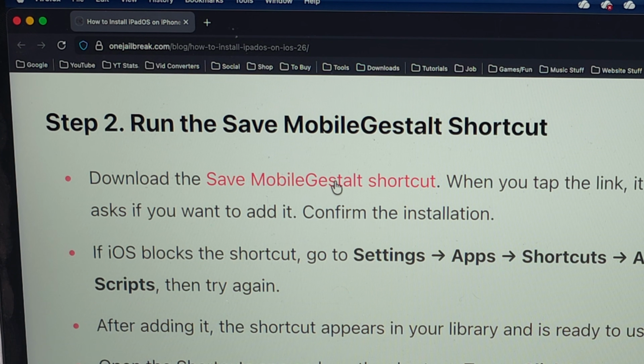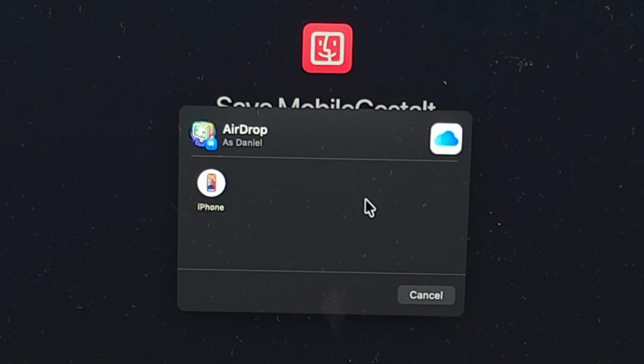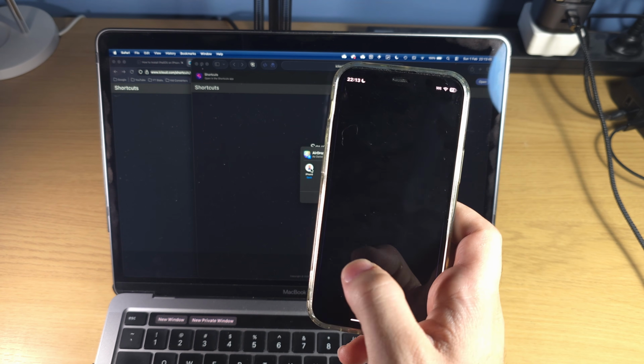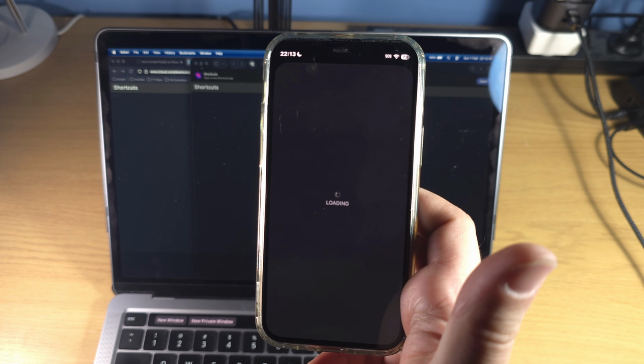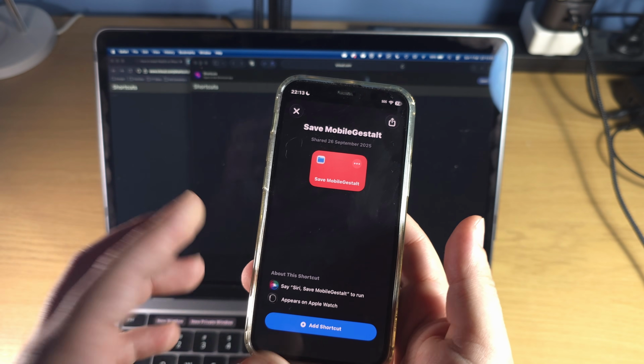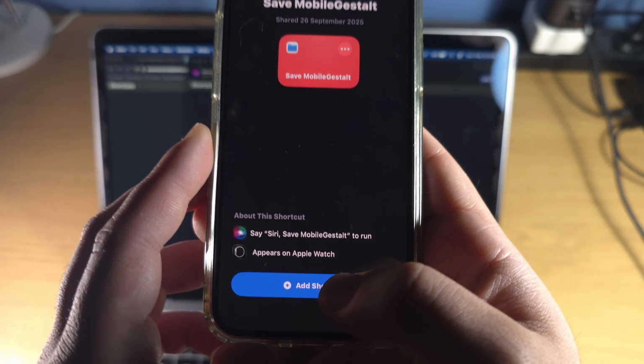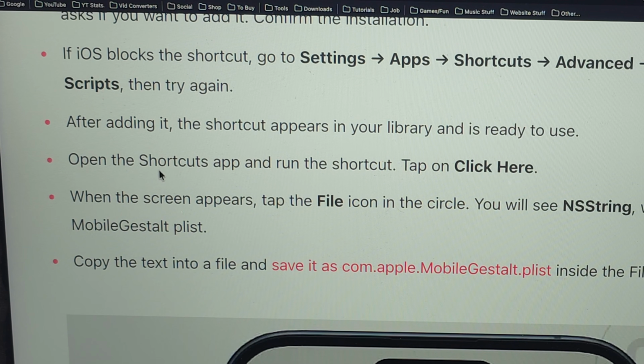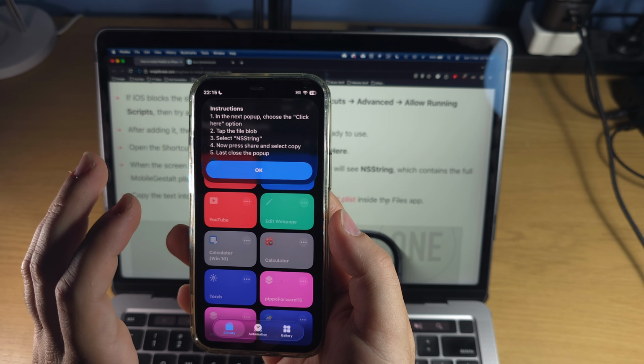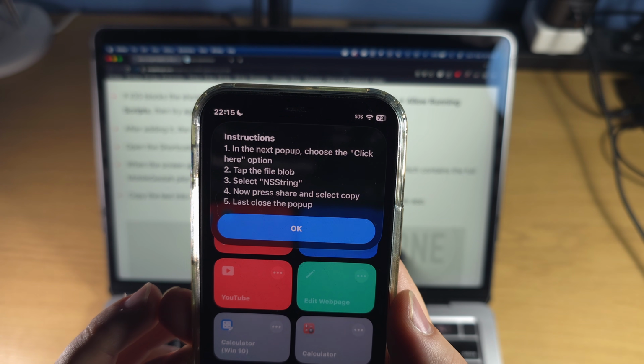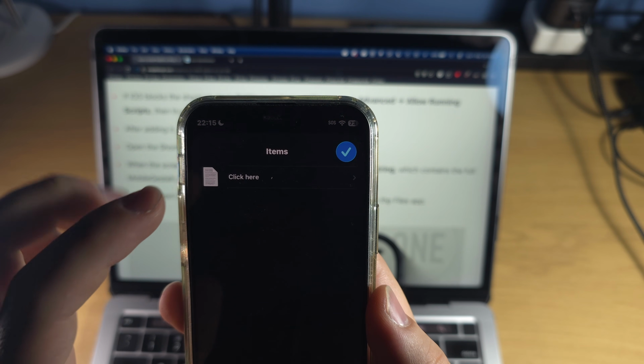Okay, next up we're gonna download this shortcut. Sure, let's go do that. I'm actually gonna open this web page in Safari so I can quickly AirDrop it to my iPhone. Hey, and here we go. It's just added the shortcut already, that's sick. Alright, sure, add shortcut. Open the Shortcuts app and run the shortcut. Click tap here. Save. In the next pop-up, choose the click here option. Okay, click here.